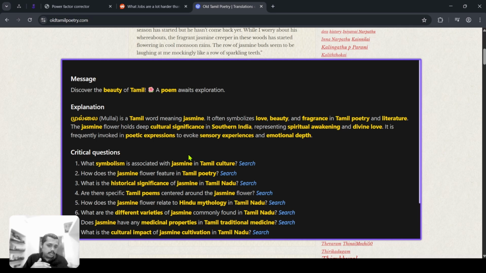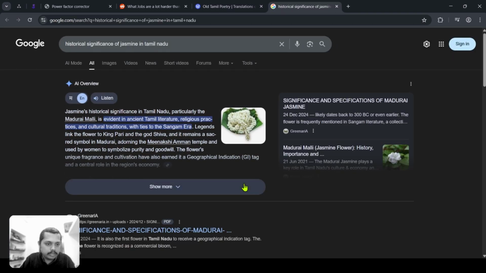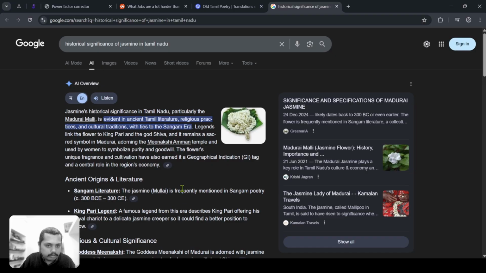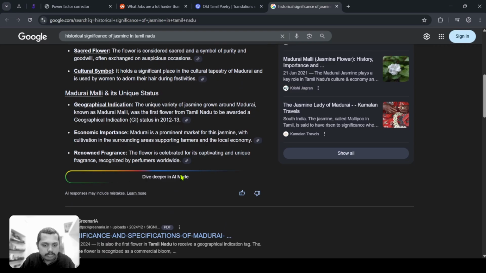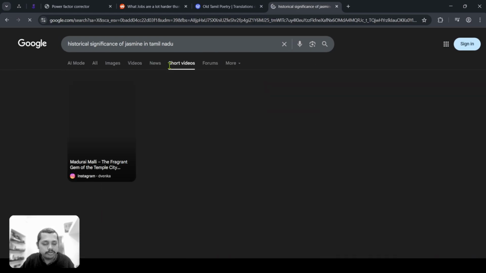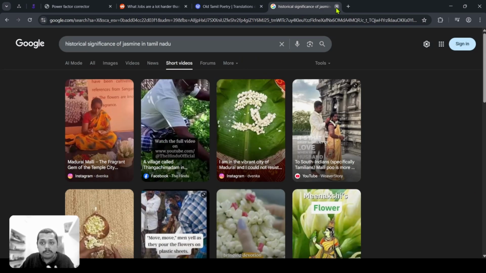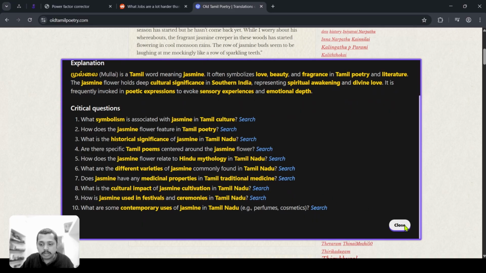So now we are discussing Tamil poetry, Tamil culture, and the symbolism of jasmine. What is the historical significance of jasmine in Tamil Nadu? So now we are learning about jasmine and its historical significance in Tamil Nadu. And if you go to Google, we have the picture. We again have Madurai in front of us, and we have all this information over here. If you go to images, we'll have these images. Now we also have short videos on that, so that's one way of discovering more information.